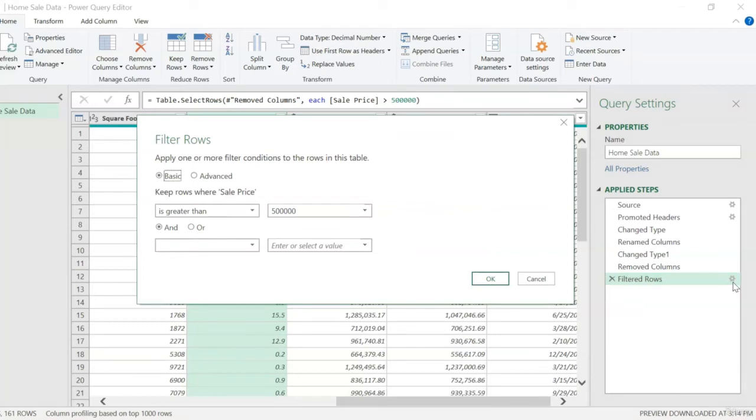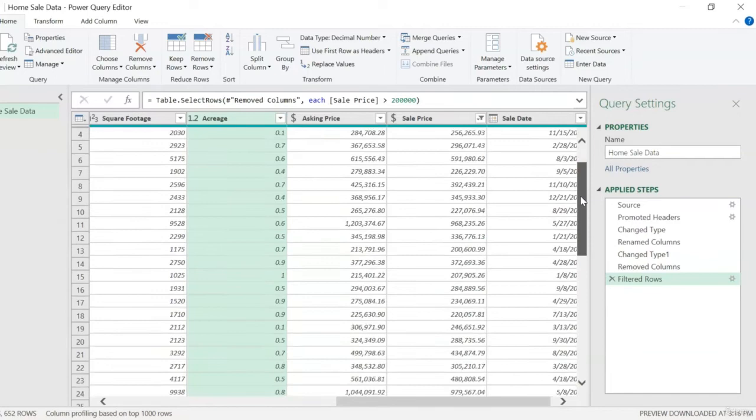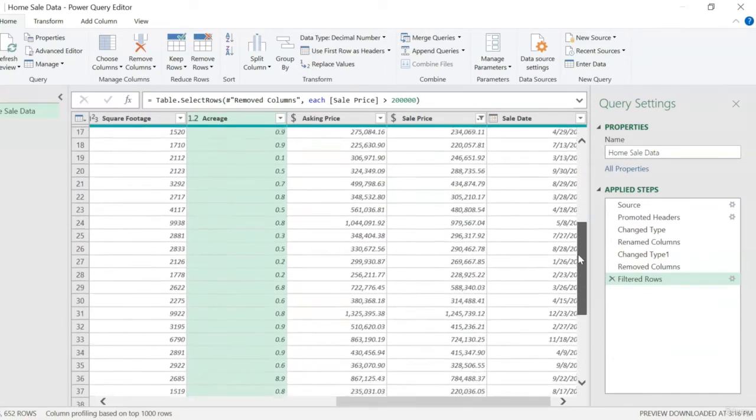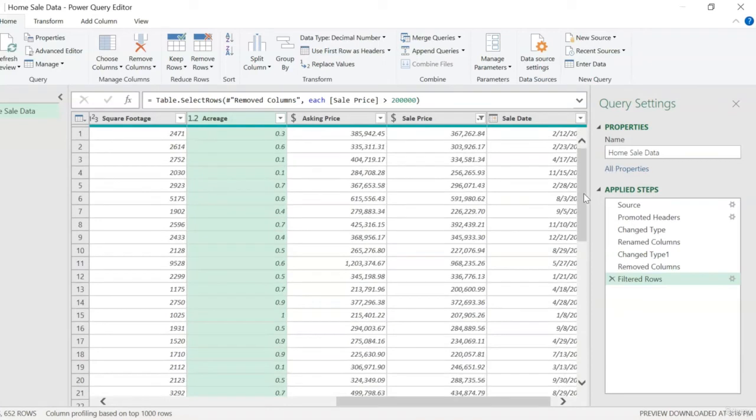And that brings up the same dialog box we used to apply the filter to begin with. So all I have to do is just change this 5 to a 2, so that we're now just keeping rows where the sale price is greater than $200,000, and then click OK. And now, scrolling down through our sale prices, we see plenty that are less than $500,000, but none that are less than $200,000. So it looks like our edited transformation is working.